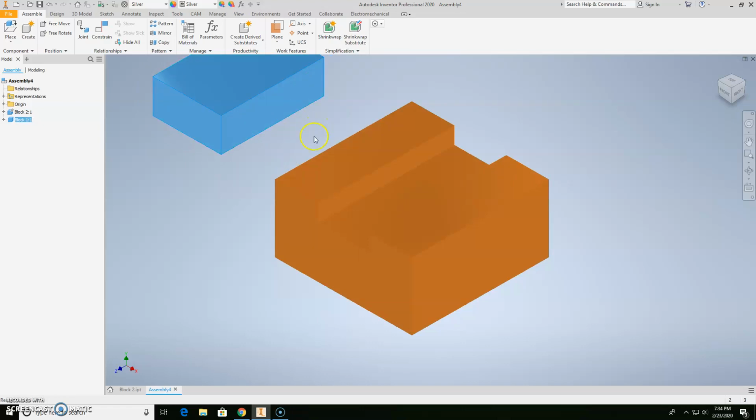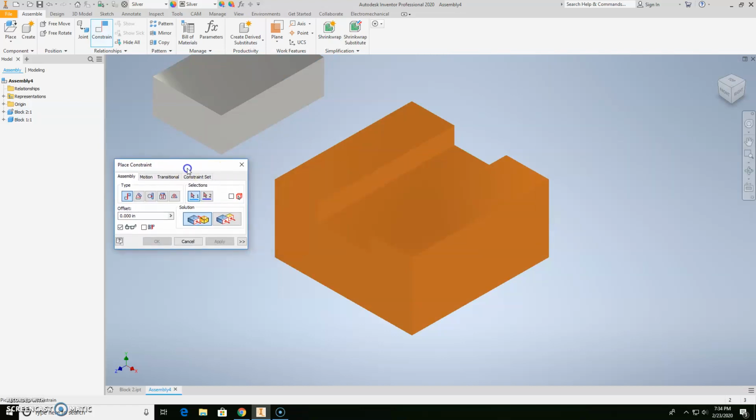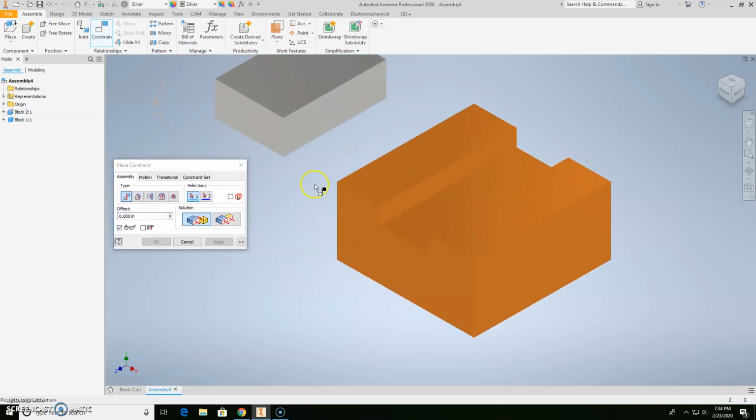So let's start by constraining this block to this slot. To do that, we're just going to hit C for constrain. When you hit C, this little window will come up. And let's look at all of our different constraints here. All right, so this first constraint is highlighted. This is called a mate constraint. Our first option is the mate constraint. If you take your 2 hands in front of you and clap your hands together, rub them, those 2 hands are mated together.